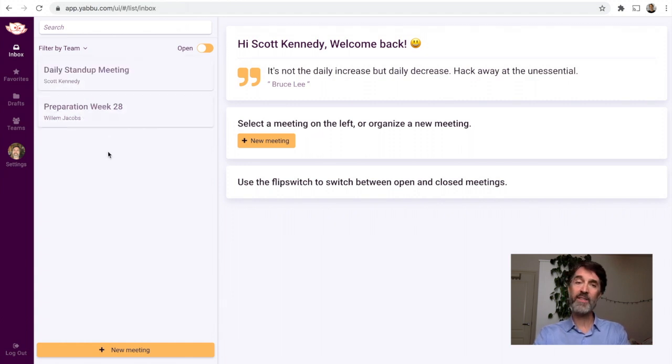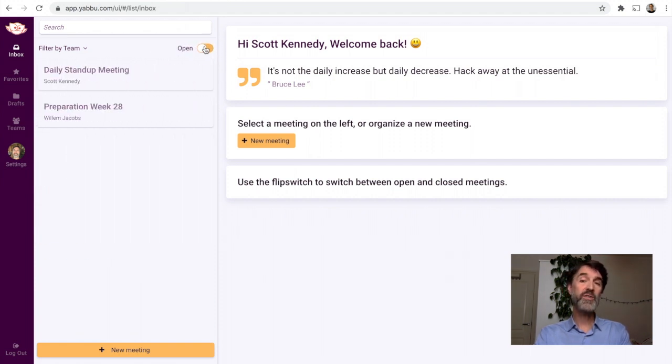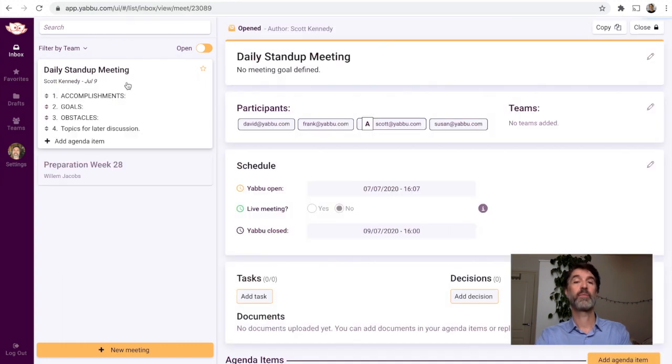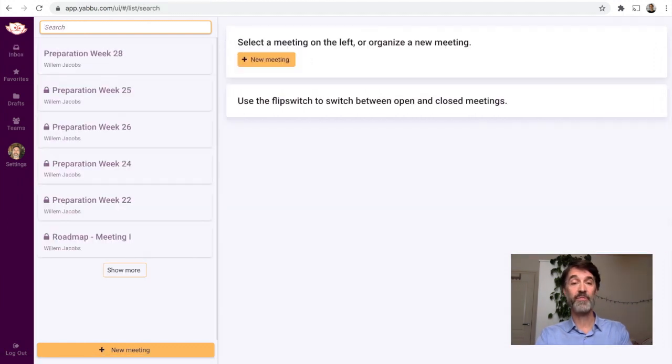These are my open meetings, and I can also see the closed ones too. I can use this section to navigate through the different agenda items. Plus we added search up here at the top. It's really nice to have a record of all your meetings that you can search if you need to.